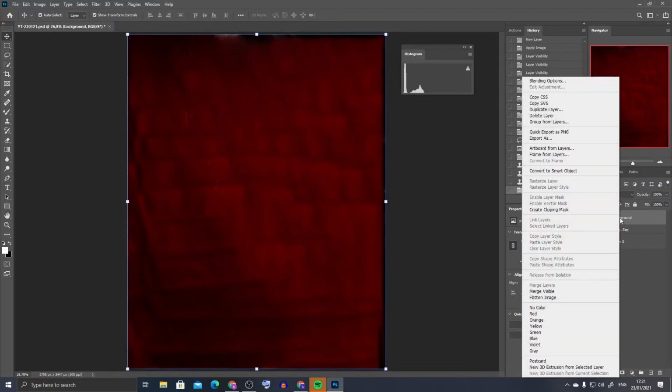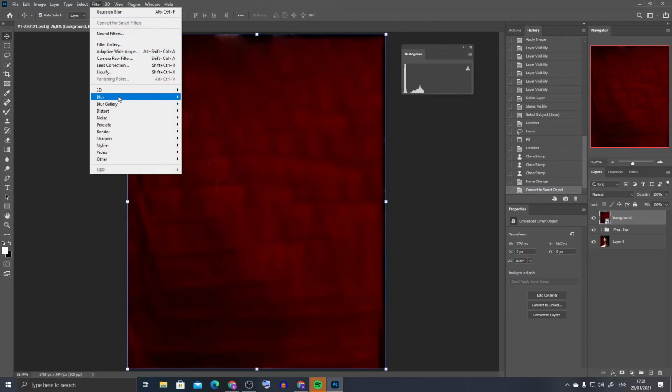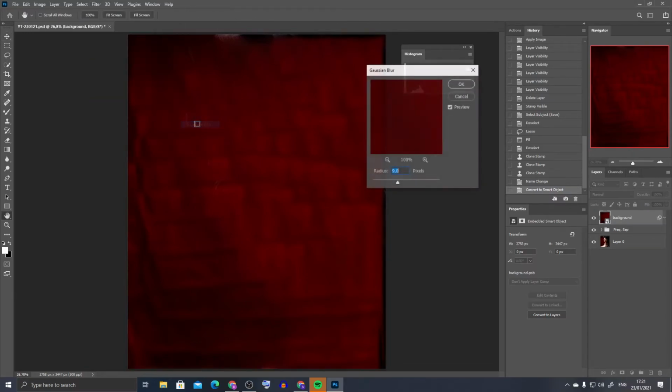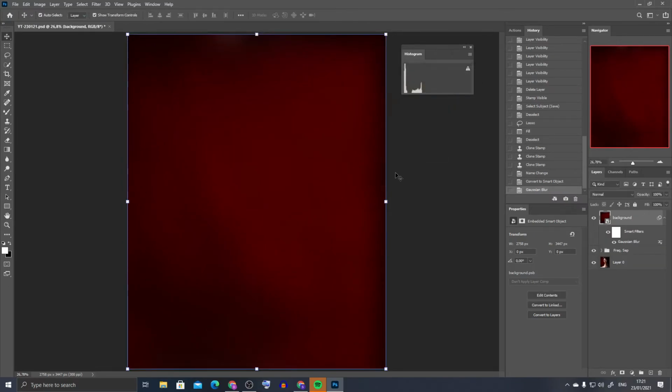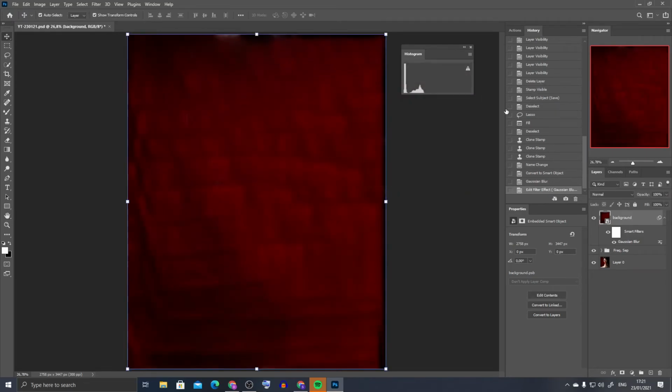And I'm going to right click here and select smart object. A smart object means that whatever changes I make here, I can edit again. So I'm going to go to filter, blur, Gaussian blur. I'm going to increase the blur to whatever I want. For instance, this is fine with me, and I'm going to press OK. The reason I changed this to a smart object is that if I realize this was too much, I can just double click here and reduce the Gaussian blur to wherever I want.